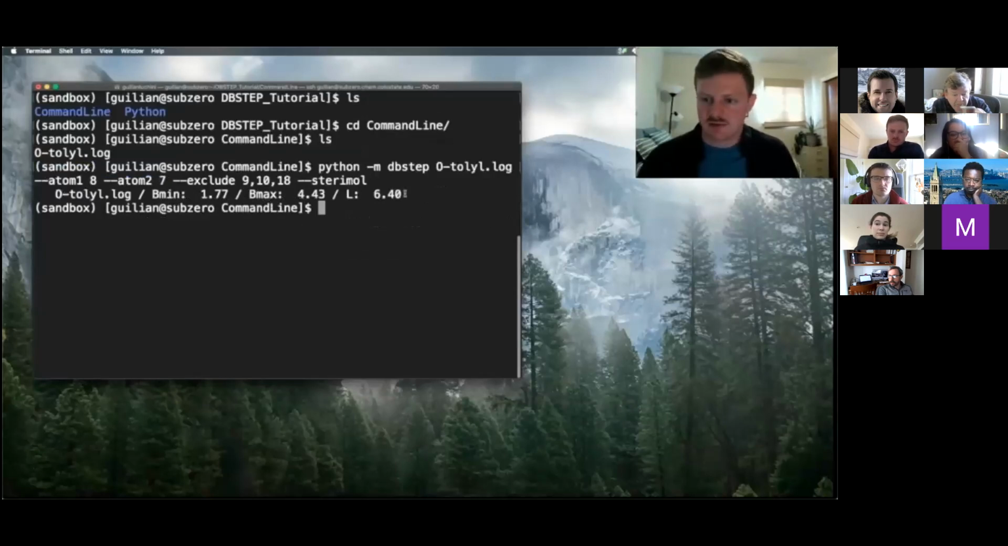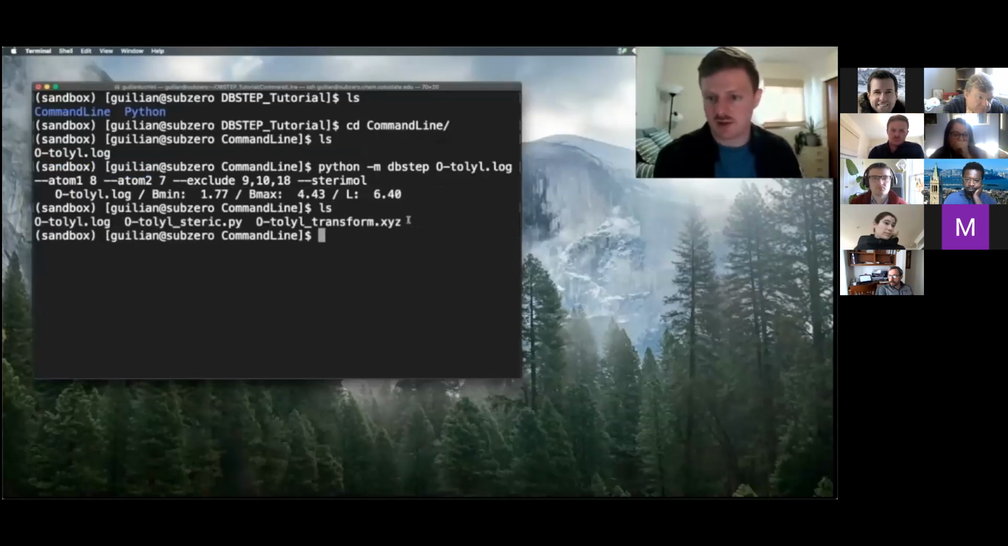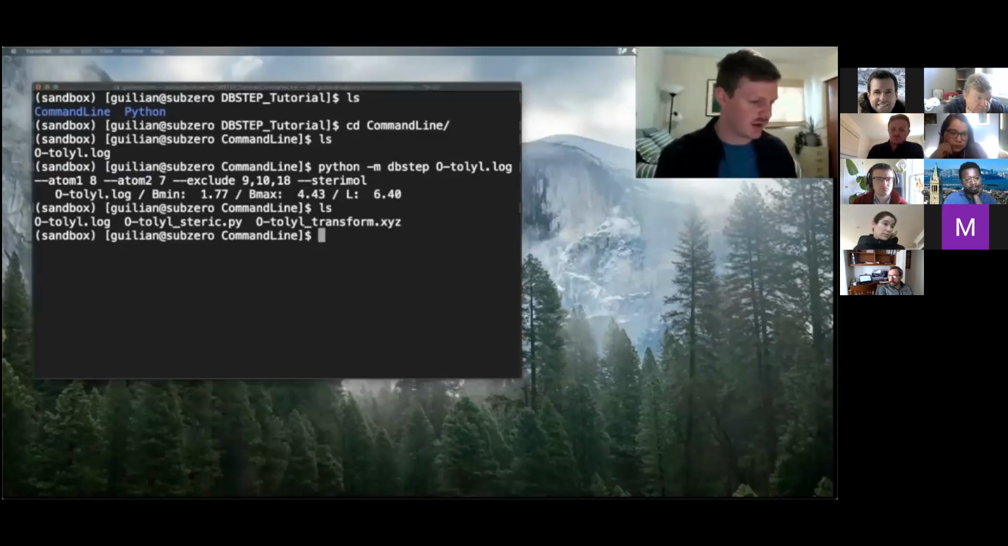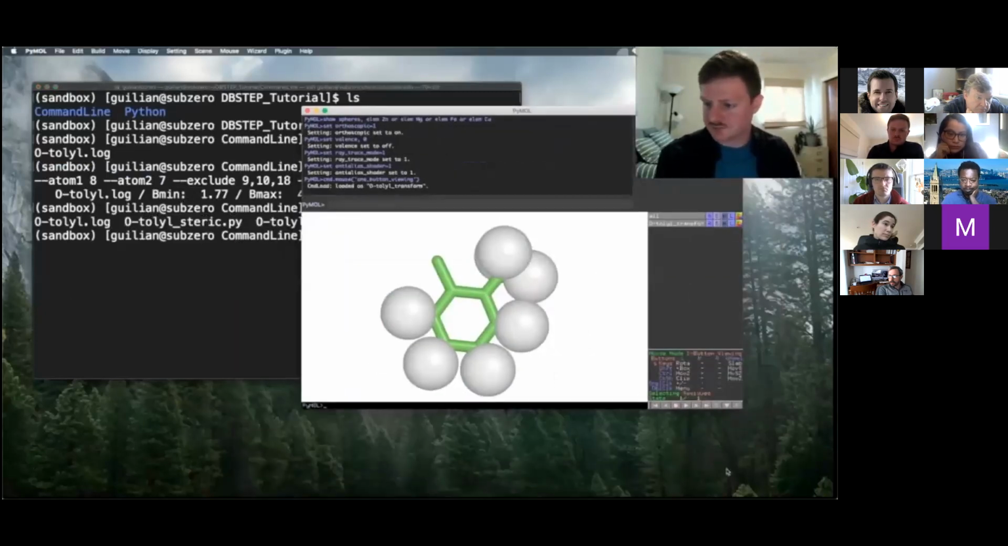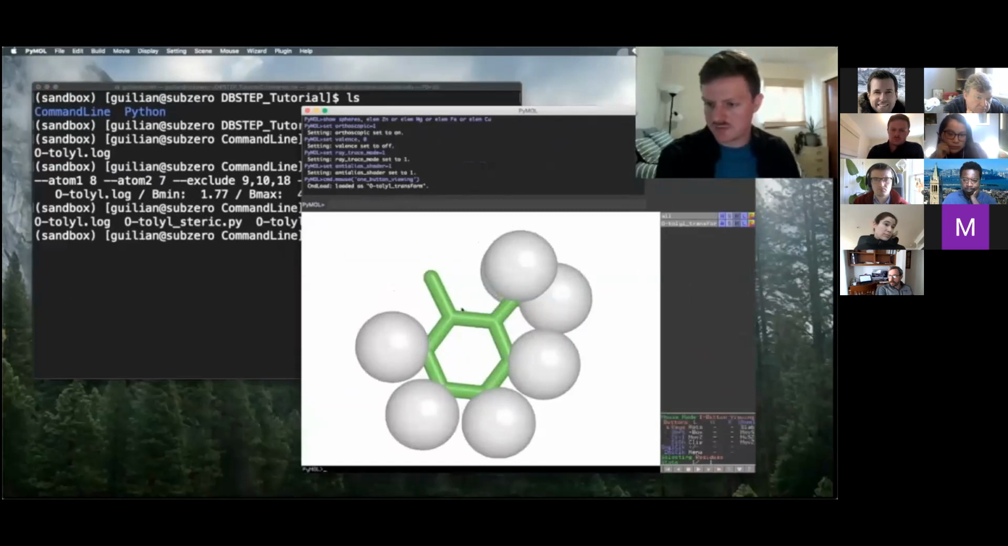These numbers are nice to look at, but it's even nicer to get a cool visualization, and luckily Dubstep will output 2 new files that help in just doing that. And so the first is this XYZ file, which is just the coordinates of my molecule, and then the next is a Python file which helps to display these in a program called Pymol. So I'm going to go ahead and open this XYZ file in Pymol, and we can see that our molecule is present. It's the same molecule minus those 2 oxygen atoms and that hydrogen.